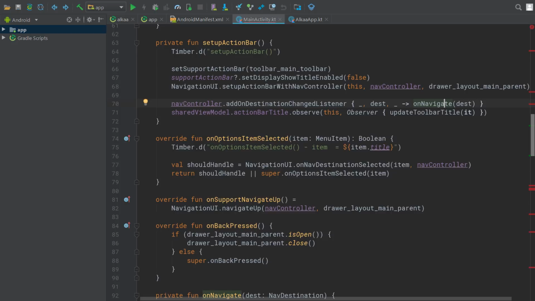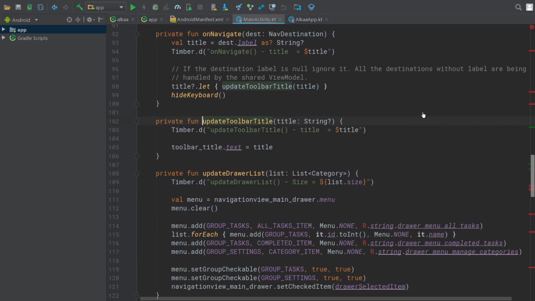By the way, it's the first time I see navigation component in any code base. I've never seen and never used it. Okay, and we've got shared view model, action bar title, observe. Okay, so this shared view model for some reason holds the action bar title, and when this title changes, we go and again set title.